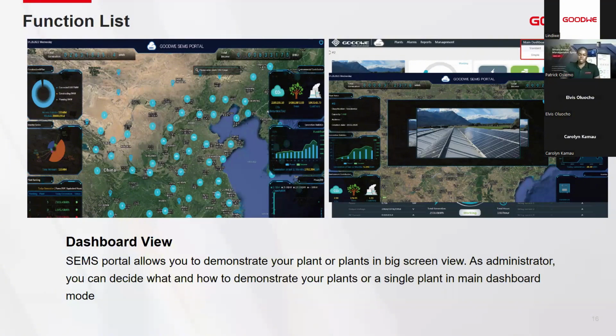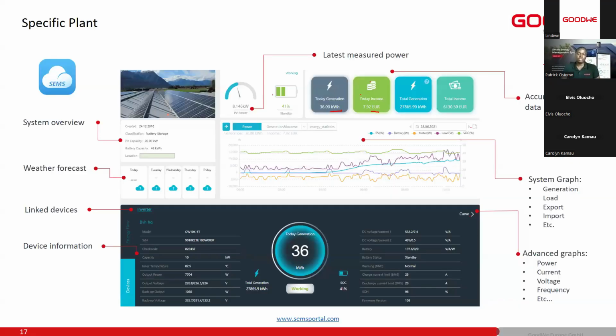More interactive features come with SEMS Plus. If you're logging into a particular plant, you get to see real-time data on generation, and if it's a hybrid, the charge levels of the batteries. You also see the location of the site, sizing, the date on which the plant was created, a weather forecast, and the number of devices linked to that plant. For each device, you can select it and get more details about the particular device linked to this plant. All of these are available remotely.